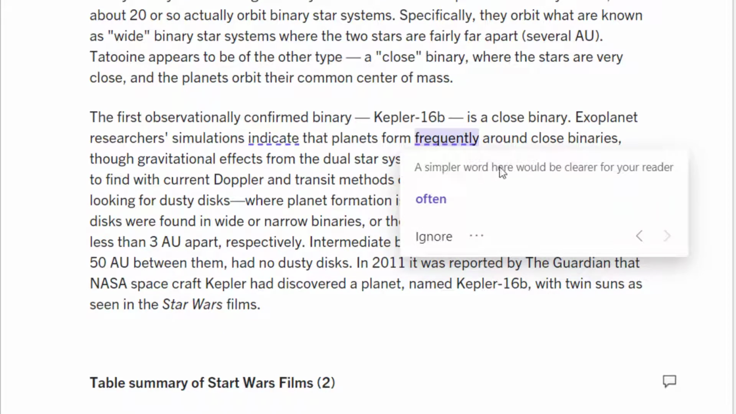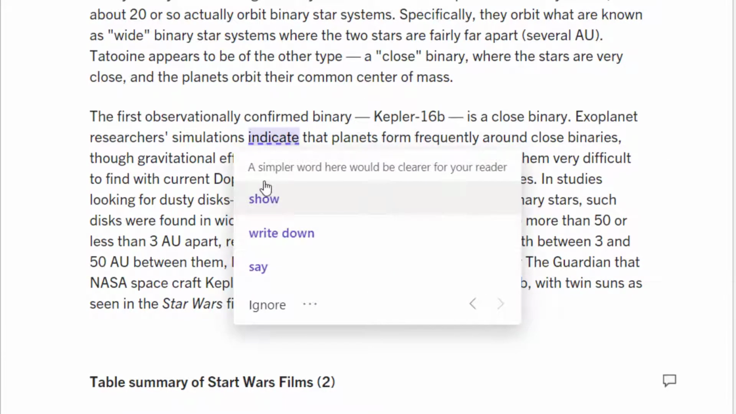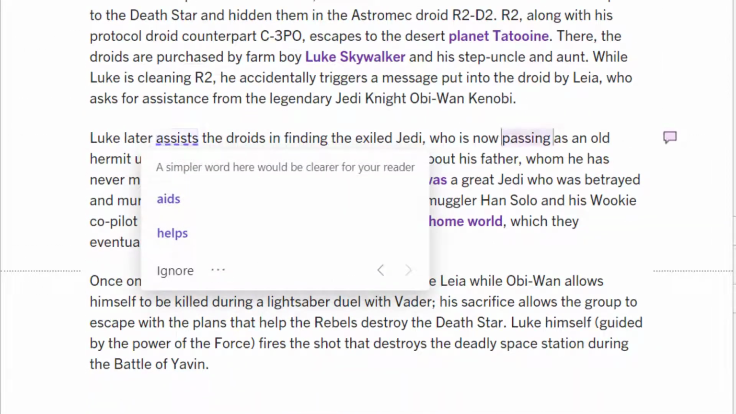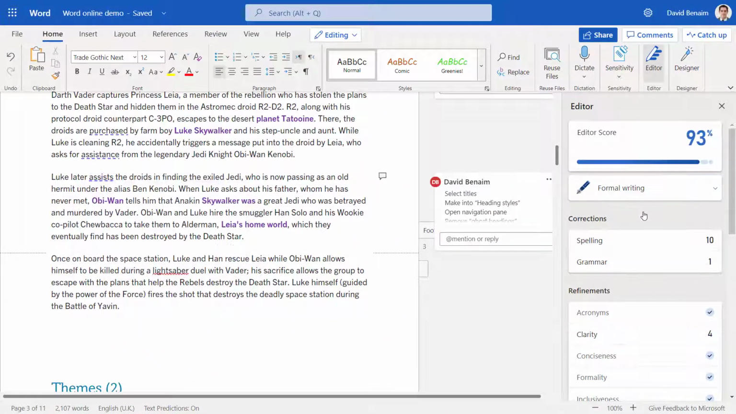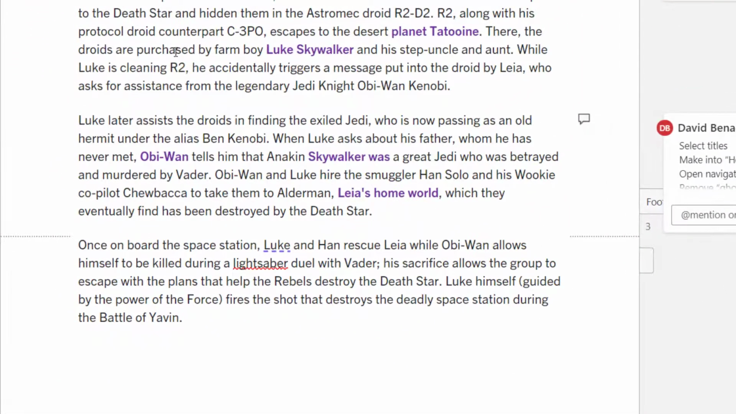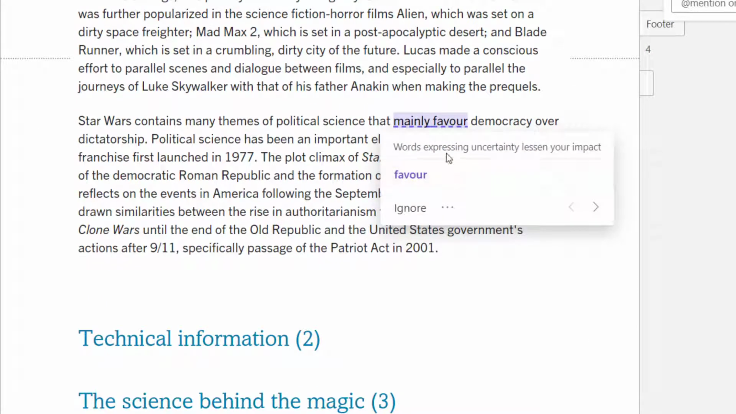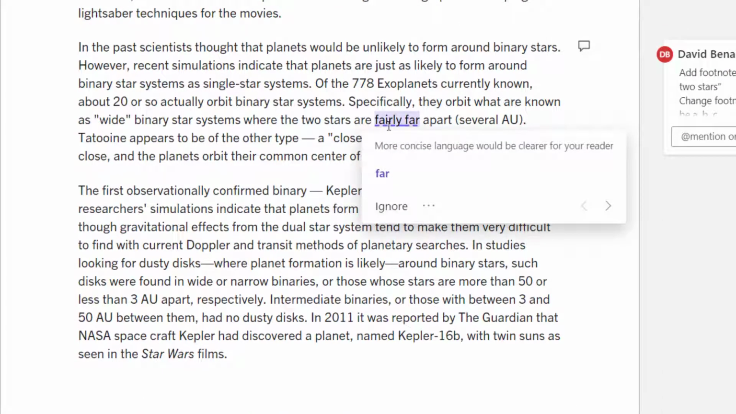Frequently and often, a simpler word would be clearer for your reading. I don't really care about that. I don't think frequently is a particularly difficult word, so you can ignore that. And then again, this is a matter of opinion, but I don't like that it's showing me this. If I change this to formal, it does point out some slightly different ones here for conciseness. So it says word expressing uncertainty, lessen your impact. And so mainly favor, just favor, kind of keep it brief, fairly far, just far. Again, I don't like how it takes out my adjectives and adverbs sometimes.